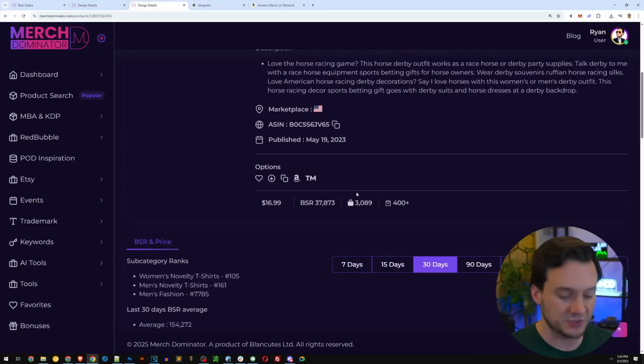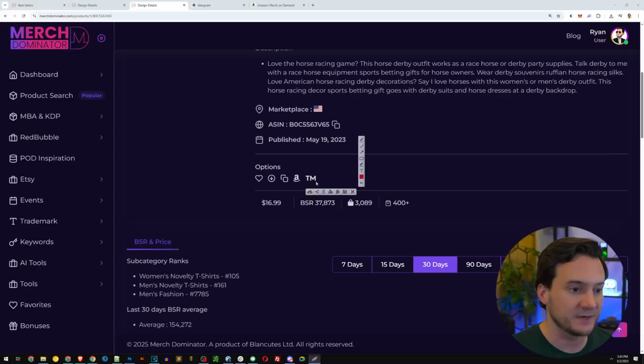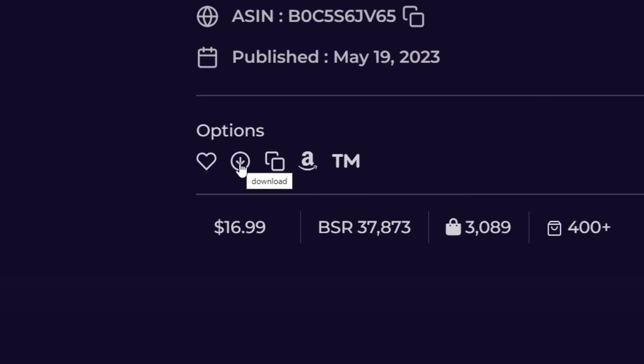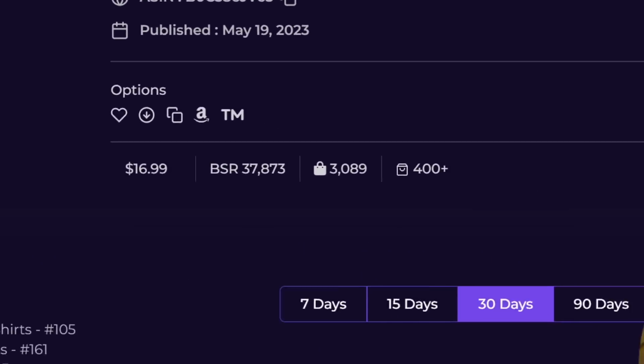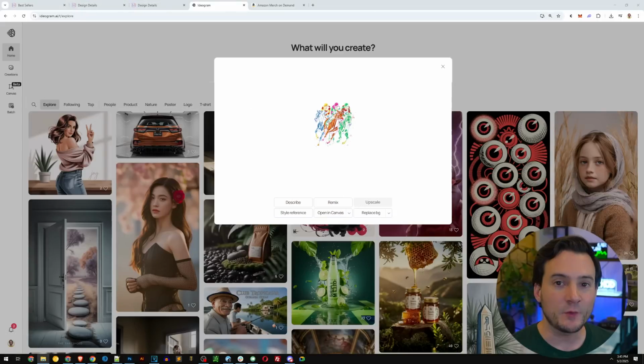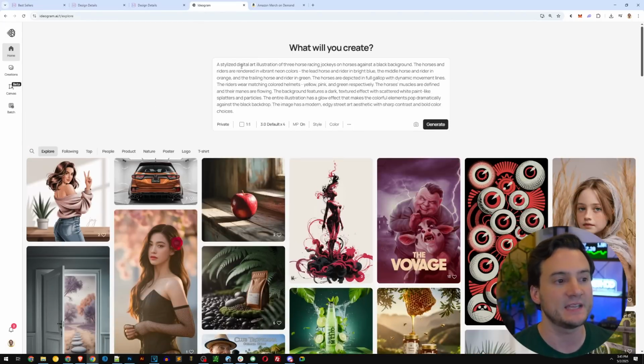and then we're going to scale it down for the pocket. So what we're going to do here in Merch Dominator is where you see the down arrow with the circle. When you click that, it will download the design for us. Now that we have the design file, what we're going to do is jump on over to ideogram and use the describe feature. So I'm simply going to click describe. AI is going to read this design and generate a nice prompt.